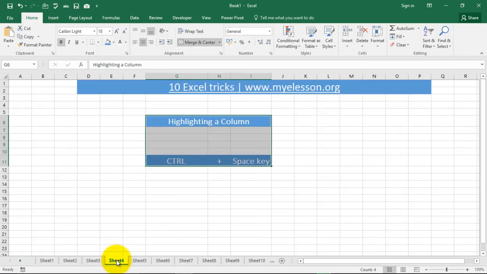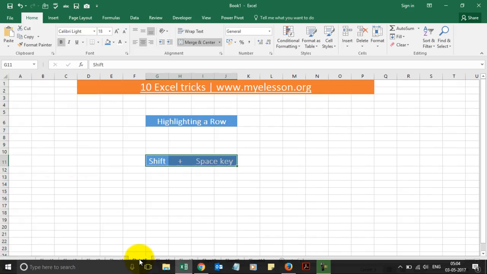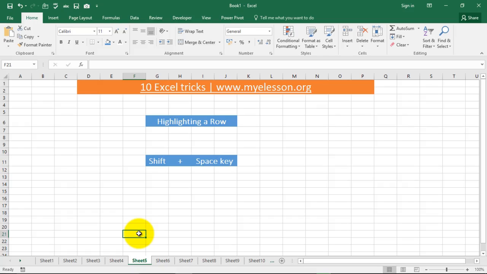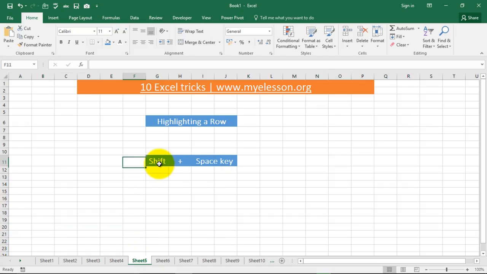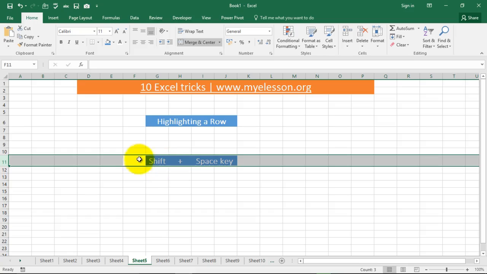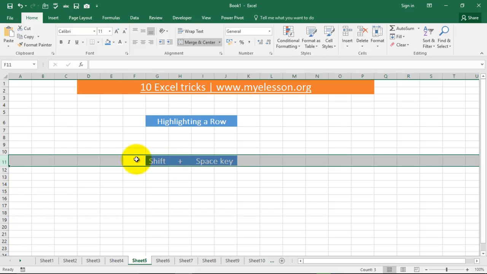If I need to highlight a column, I press Control and the space key. So if this is the column I want to highlight, I click over there and press Control and space. This gets highlighted. If I want to highlight a row, then I press Shift and space. Wherever your cursor is, the same row gets highlighted. Shift and space.